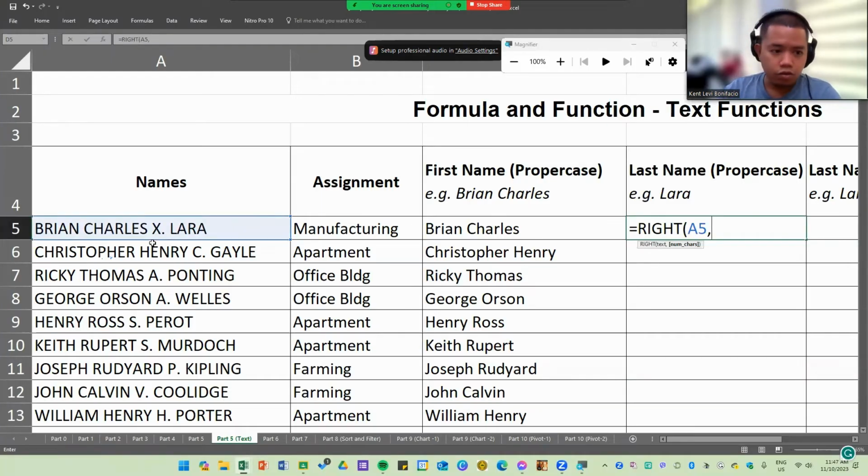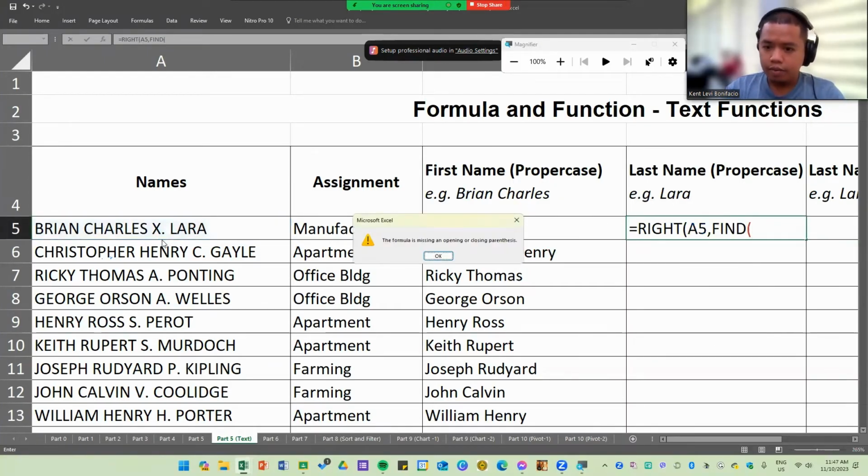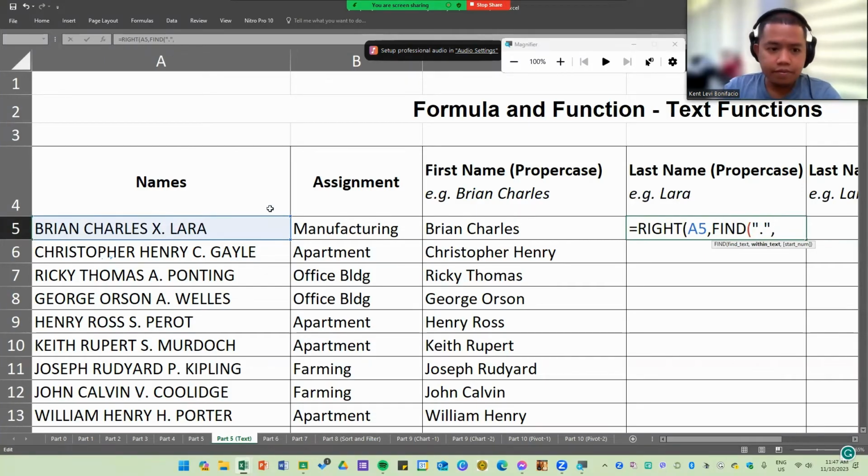Since, if we do that, RIGHT takes how many characters X has. Let me just show you so you can visualize it. That is wrong. And minus 3. See, it overshoots, because we only want the data to the right of the dot. So our base point is the dot, just like with the first name. But we need to get only what is on the right.